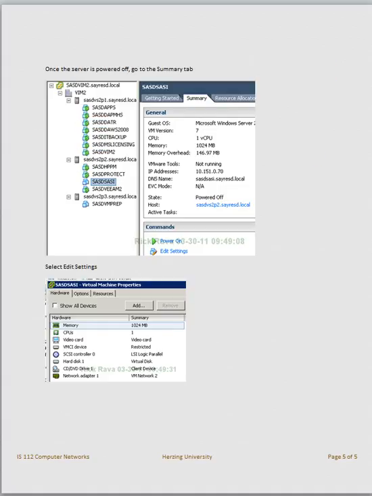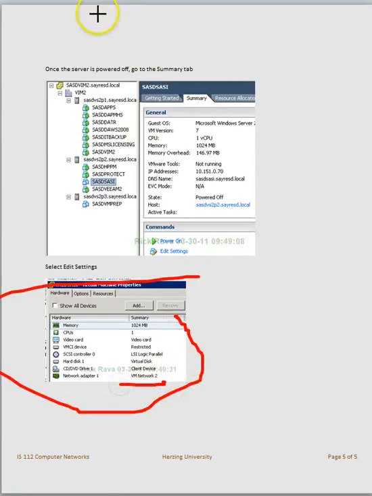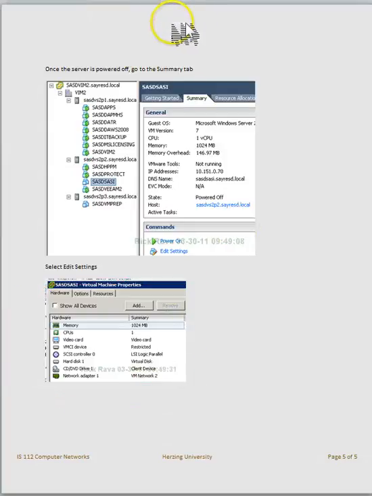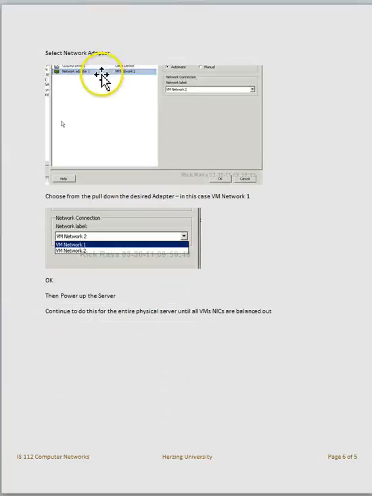Once the server is powered off, go to the Summary tab and then select Edit Settings. And you can see right here under Edit Settings, it says what network it's on. Select Network Adapter, choose from the pull down the desired adapter, in this case VM network 1, then click OK, then power up the server and continue to do this for the entire physical server until all VM NICs are balanced out.